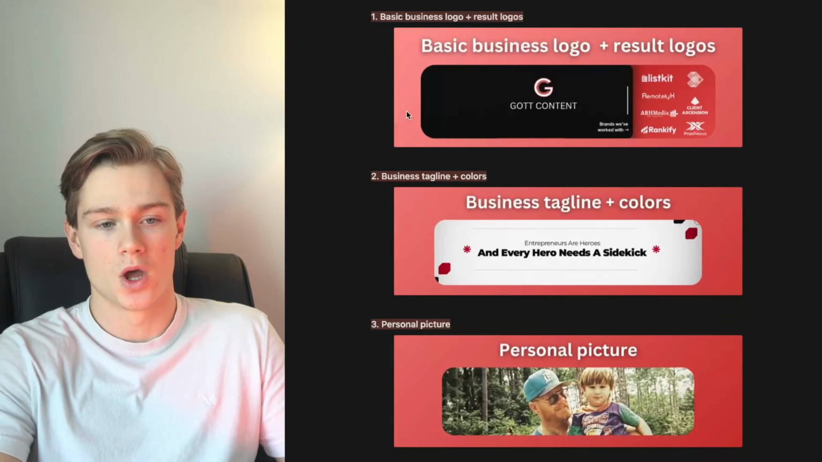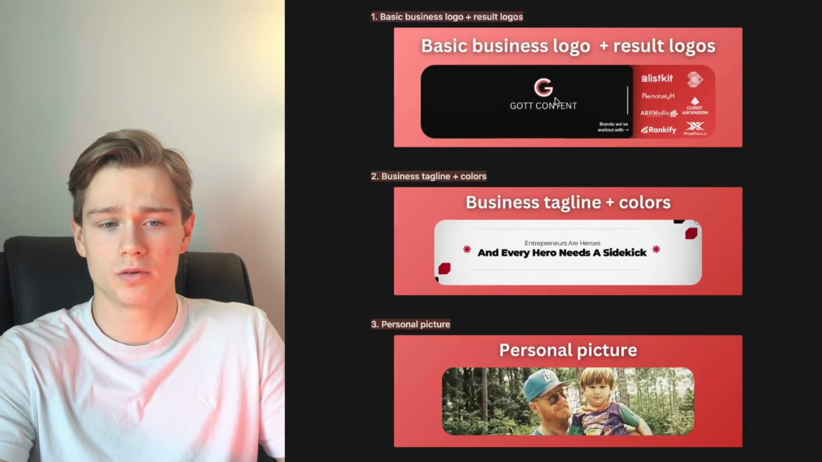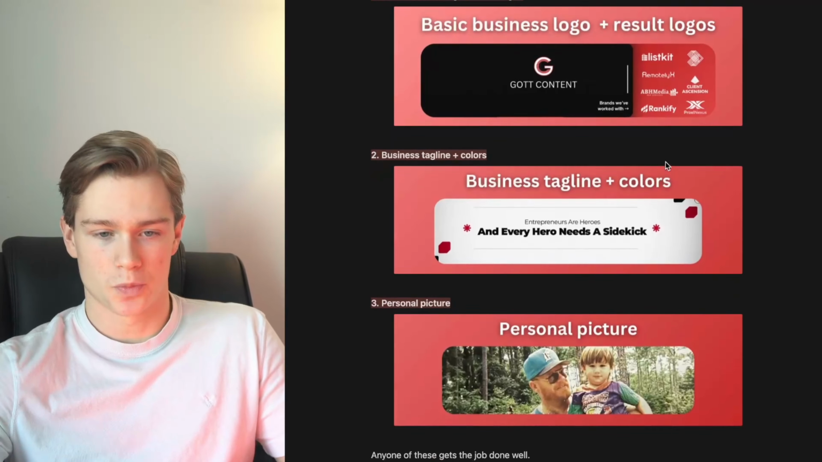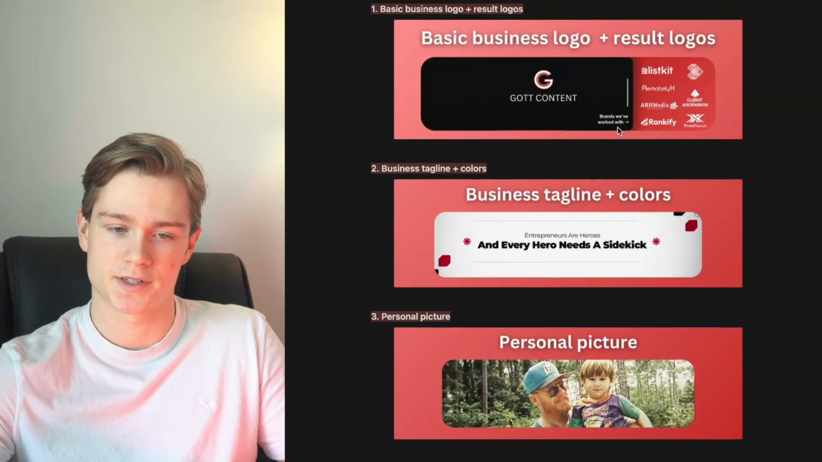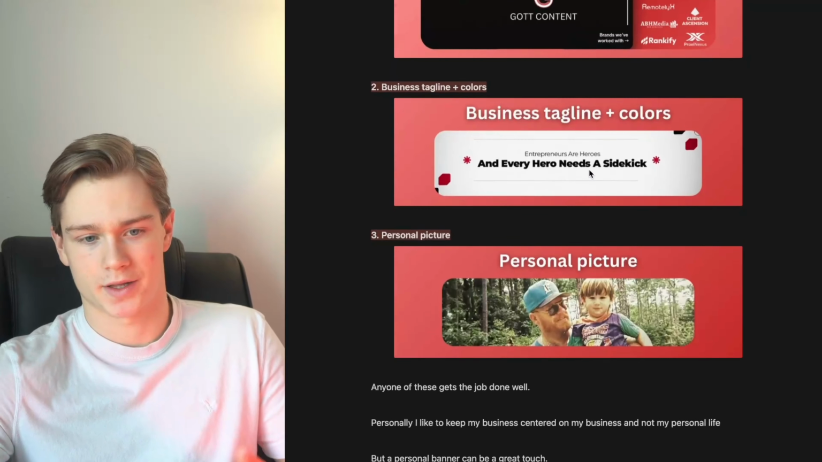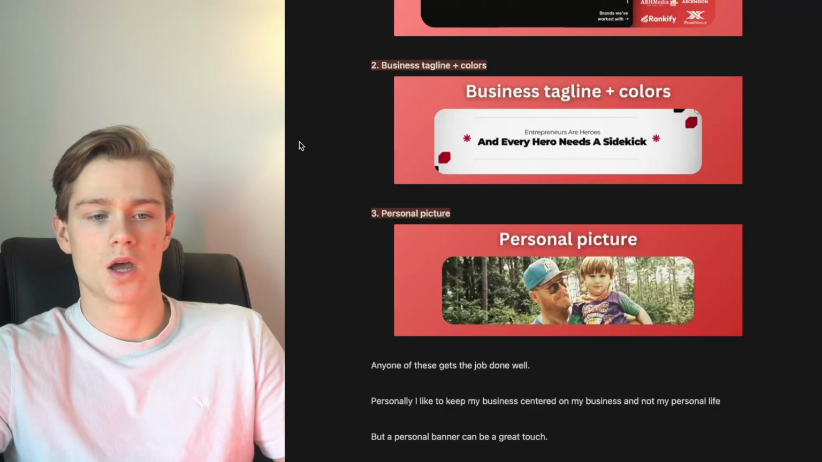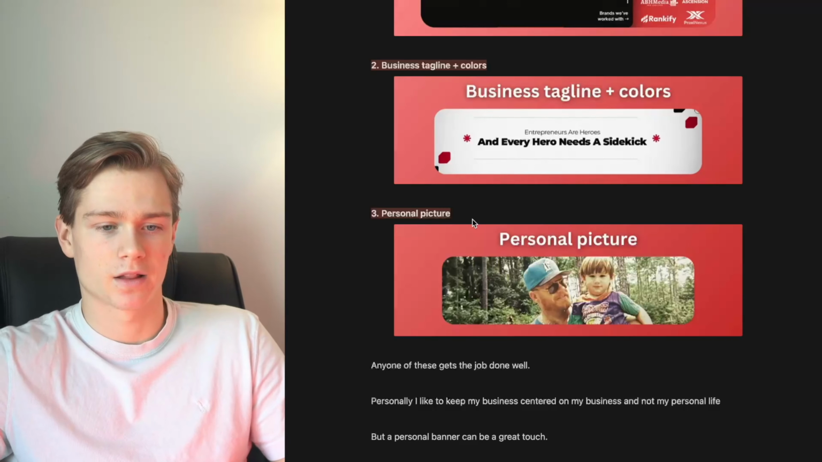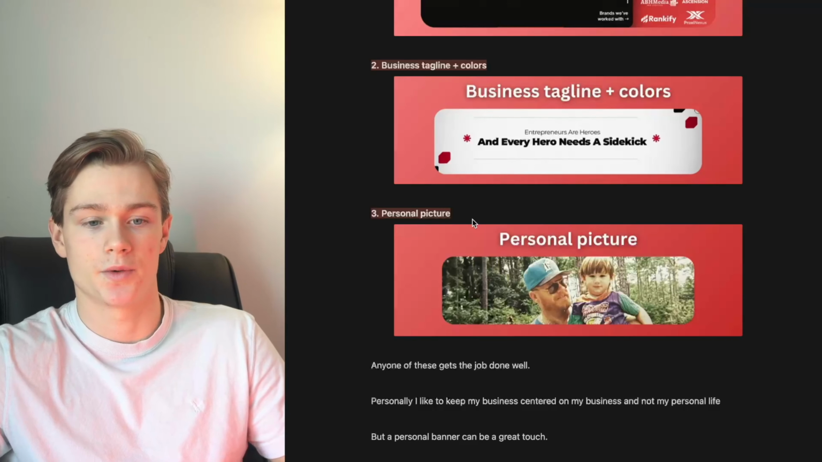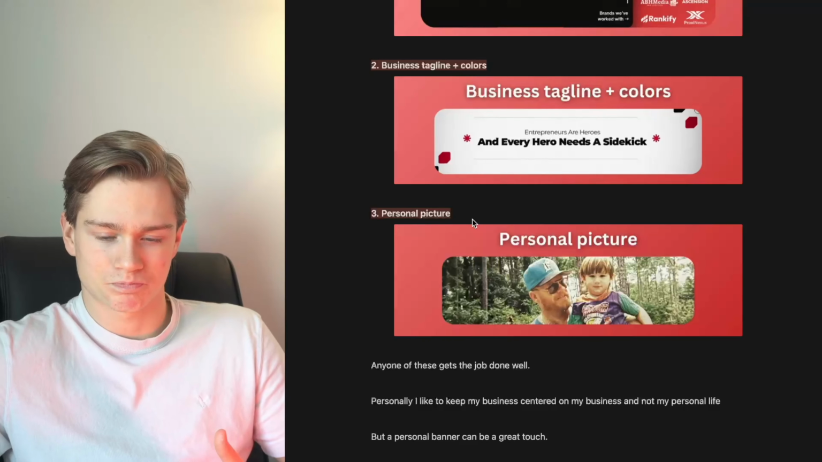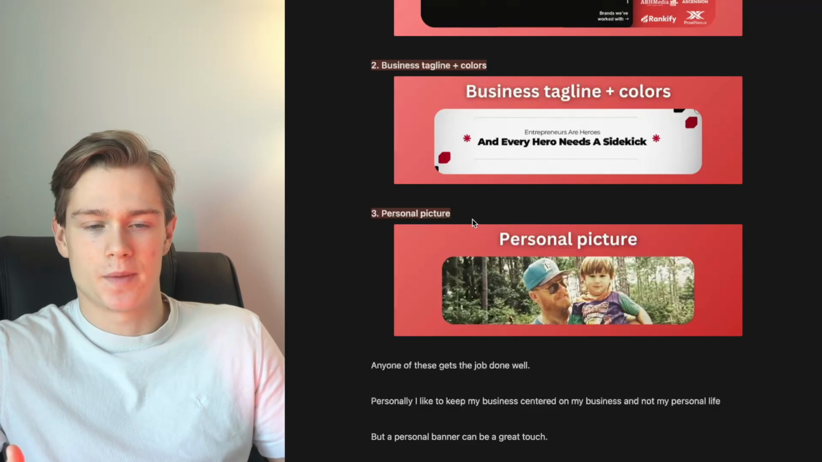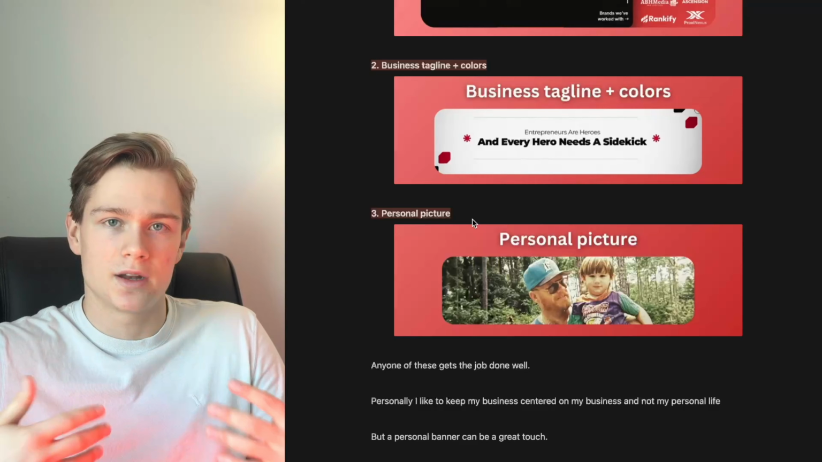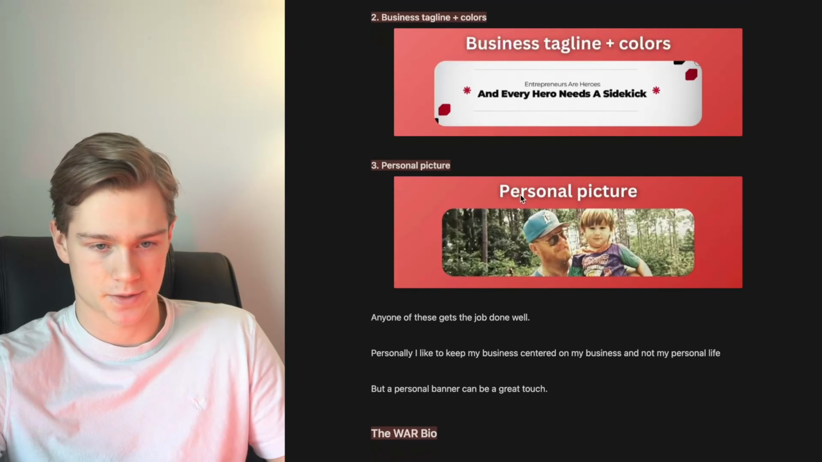So you can do something like I did, where I have a basic business logo, and then I just have some results from clients I've been able to get results for, obviously. Super simple. I didn't do too much in the design. I kept it with my brand's theme colors. Super simple. Anyone can copy that. Next is business tagline plus your colors. So one of my clients here, actually, his tagline was entrepreneurs are heroes and every hero needs a sidekick. He was doing recruiting. So I really like that tagline. So I was like, okay, yeah, let's just keep it because it actually reflects what his service is about, and it kept it really simple. He didn't need to overcomplicate something, and I think it looks really nice.